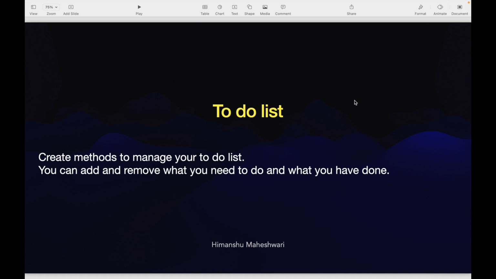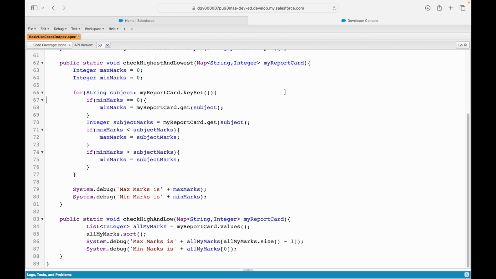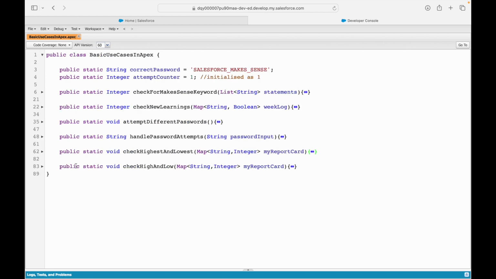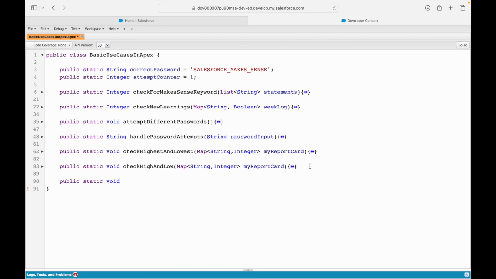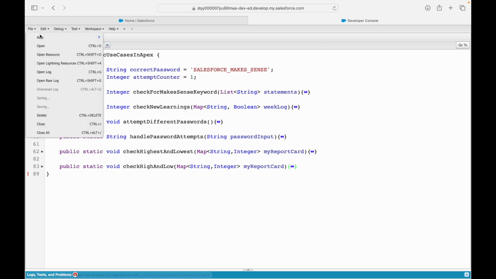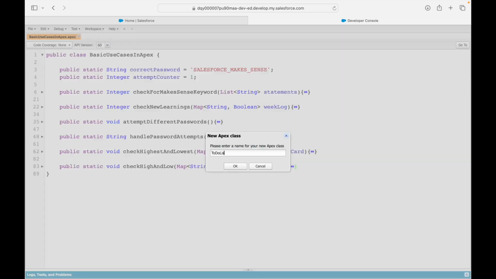So we'll create a method that lets you add and remove what you have done and what you need to do, correct? So let's go into Salesforce and let's try to create a version for ourselves. I'll just close all the methods. I'll create a new method. The idea of a to-do list is that you need a method wherein you can put your to-do list, and then you need a method wherein you can mark them done or in progress. Correct? So we'll create our first add new item, or let's create a new class altogether. Okay, let's create a to-do list Apex class. New Apex class, to-do list.